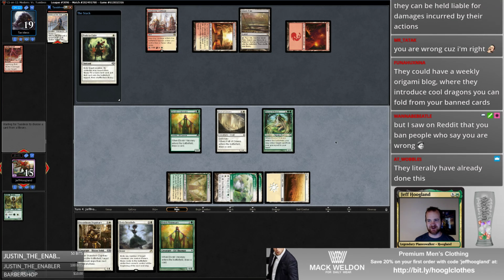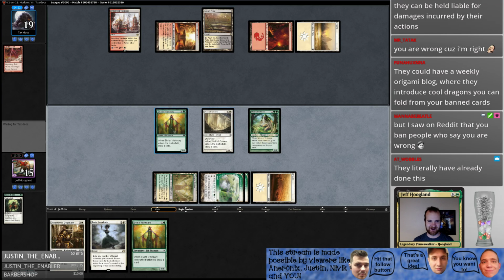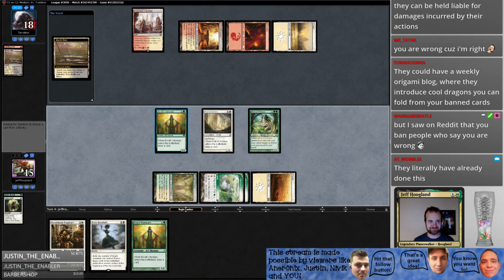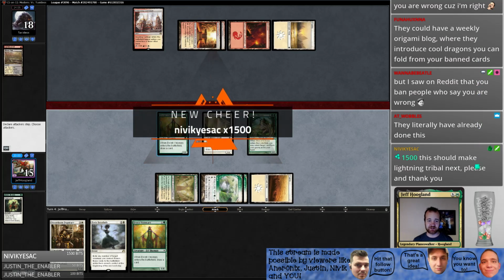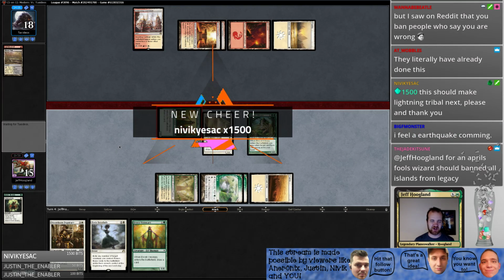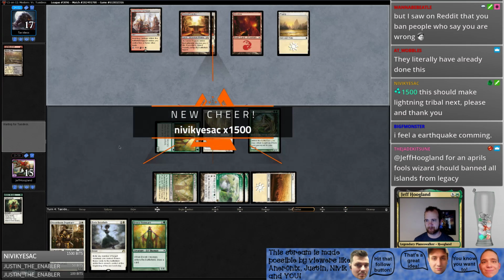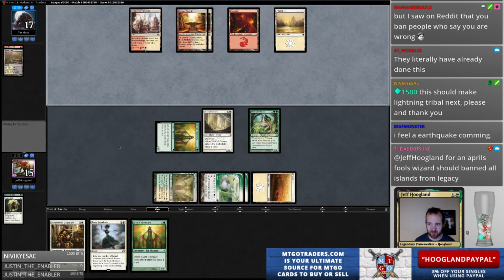But I saw it on Reddit that you ban people who say you're wrong, right? This should make Lightning Tribal next, please and thank you. Sounds good, Nivek. We can close with Lightning Tribal. Thank you for the bits.